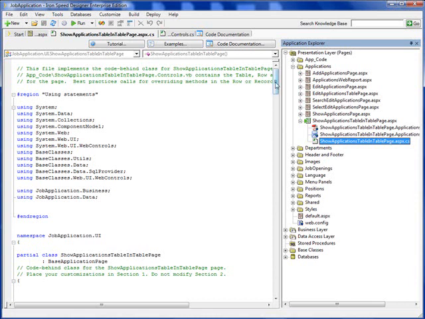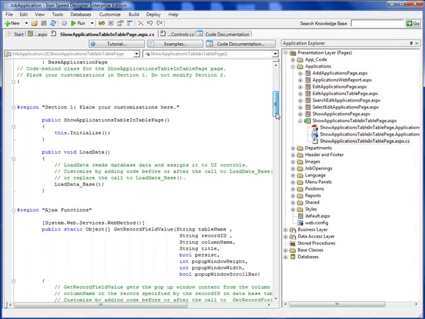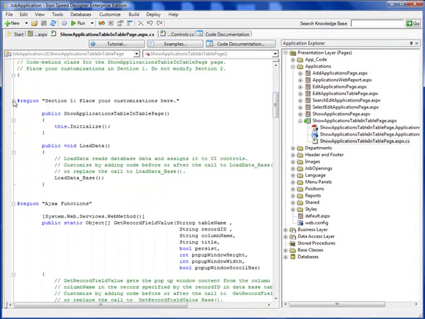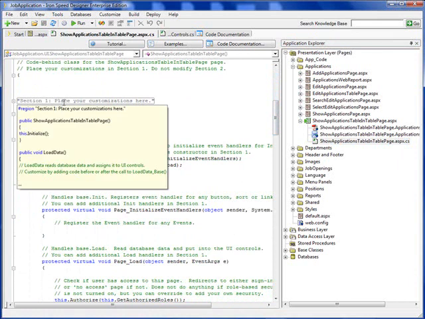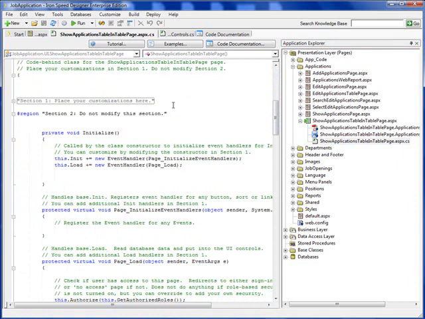Inside our code behind there are two sections. Section 1, where it's telling us to place our customization code here, is where we would place all our code customizations. Iron Speed does not overwrite our code customizations that are in Section 1. However, in Section 2, where it's telling us do not modify this section, any code changes inside of this section will be overwritten the next time Iron Speed is rebuilt.